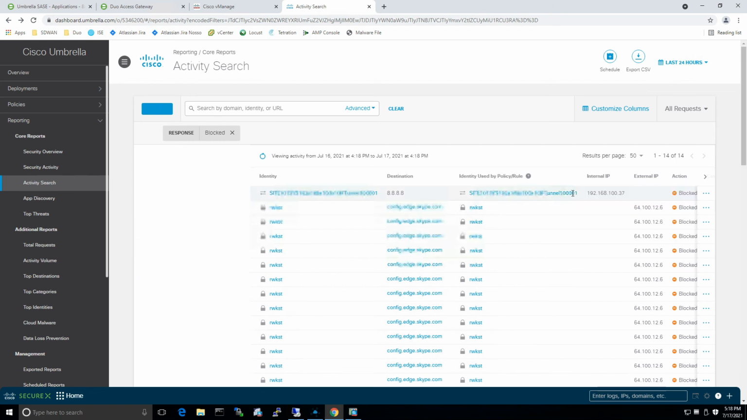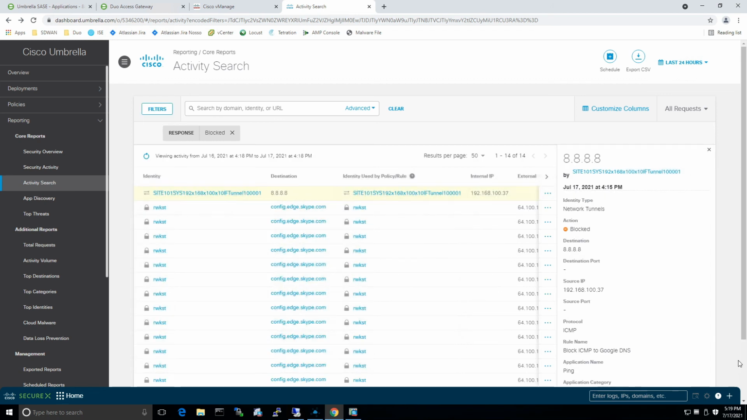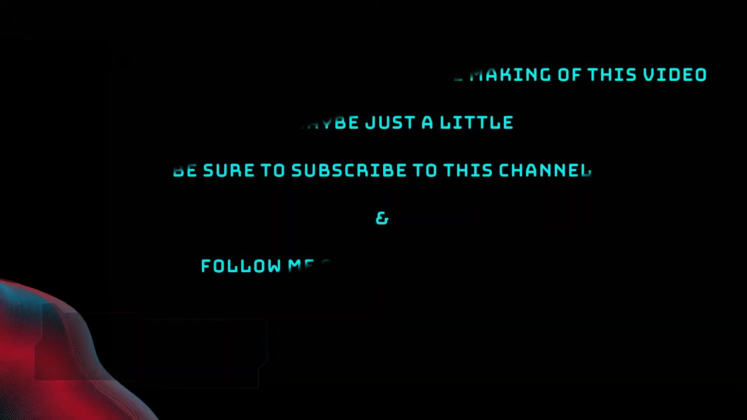So we'll view full details. And now we can see identity type is network tunnels. It's blocked. The destination was 8.8.8.8, the source IP, and that's it.